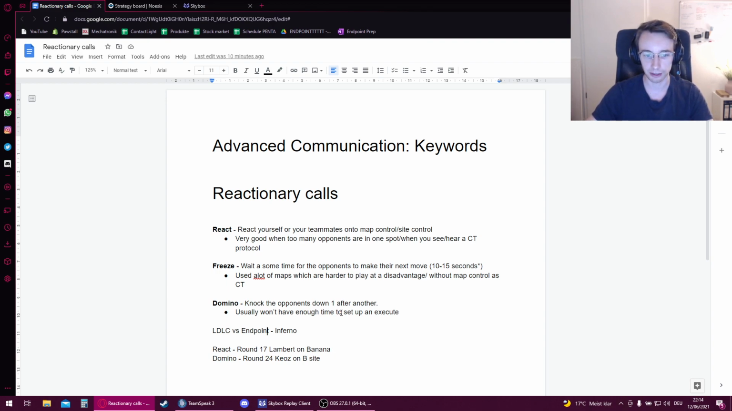So let's start with React. So React's a really simple one. Basically, when you use a React is you react yourself or teammates onto map control or site control. So in the scenarios where this might be used, when there's too many opponents in one spot, or when you hear or see a CT doing a protocol.